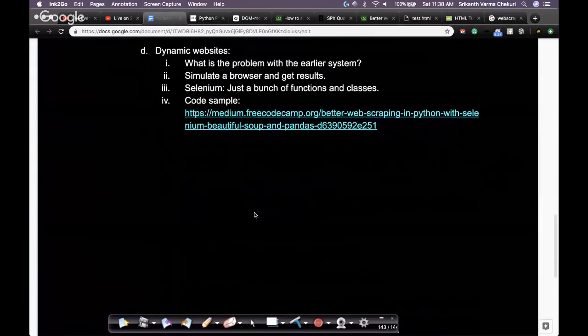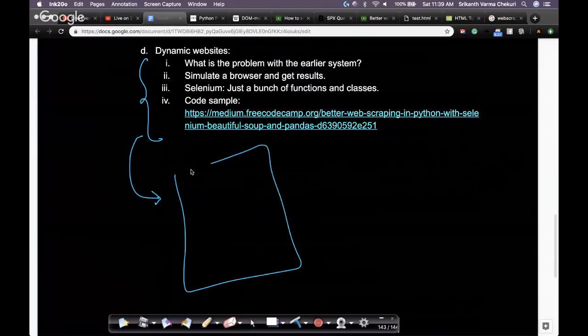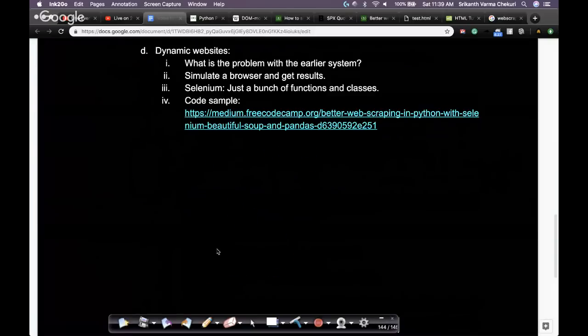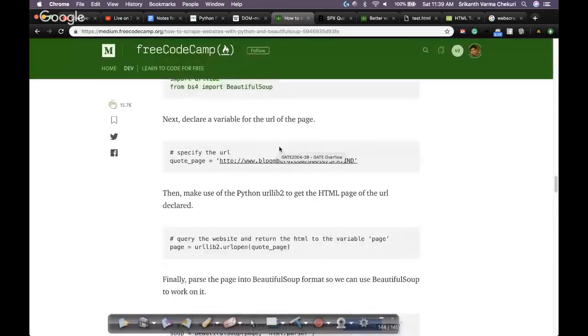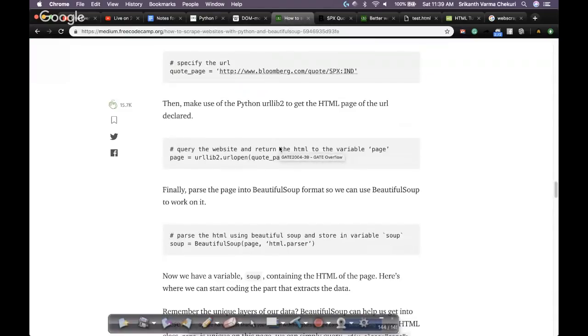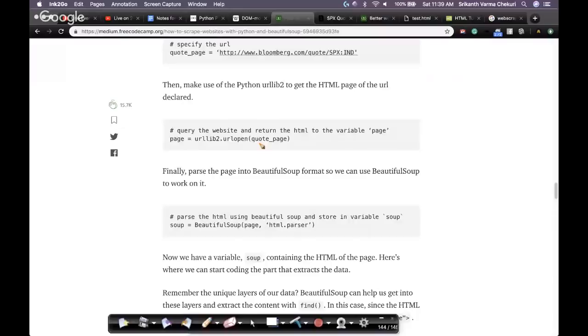Next comes an important part. What if your website is dynamic, which means your website has HTML and JavaScript, and the JavaScript actually executes in the browser. So what am I doing with urllib2? Look at what I've done earlier. With urllib2, I literally obtained this web page from the server.